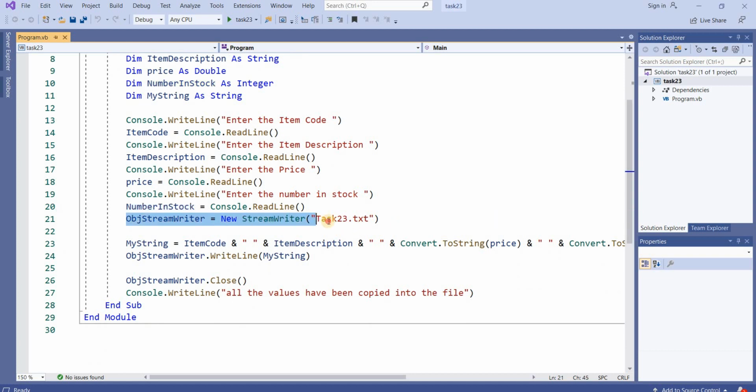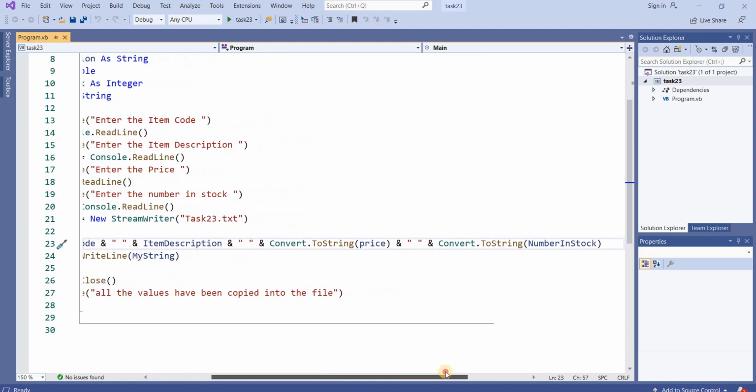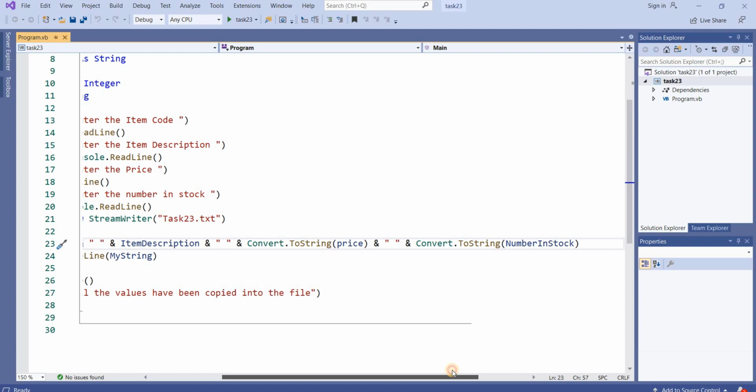After this, I have opened a file with the name task23.txt. This is the object StreamWriter that will point to this file, task23.txt. It will first make one string: item code, space, item description, space. The purpose of the space is to give a separator between two items. Convert.ToString, convert.ToString number in stock. Okay, the complete string is there.